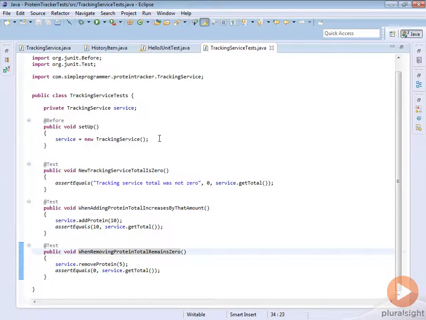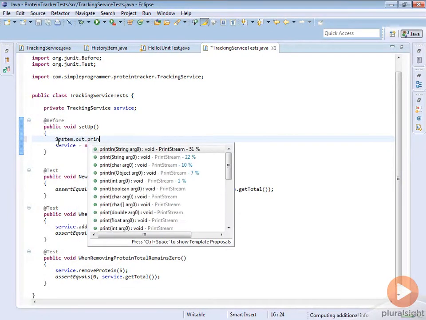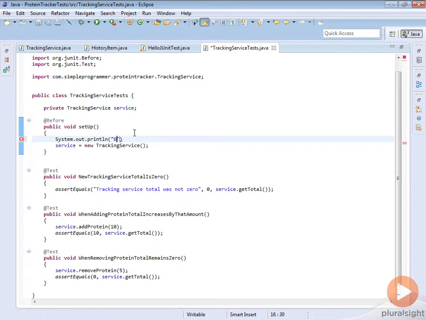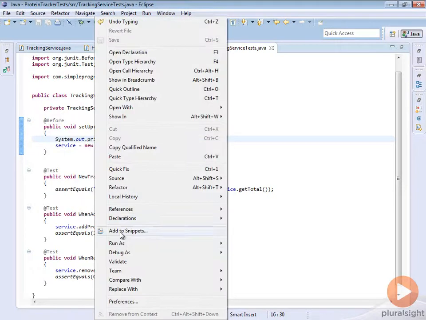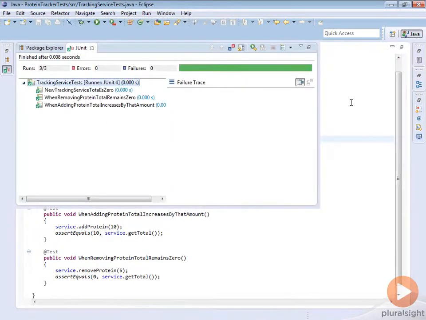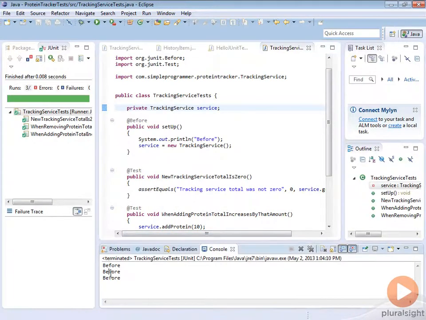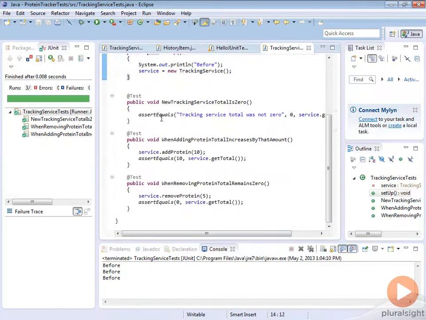In fact, just to verify that that's happening, what we can do is a System.out.println, and here we'll just say before. Now if we go ahead and run these tests, all of our tests are passing. And when we look at this output, let's go ahead and view this output. You can see before, before. It got called 3 times, and that's because we had 3 tests that executed.